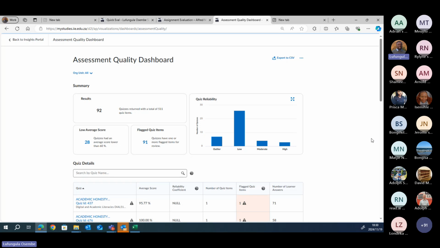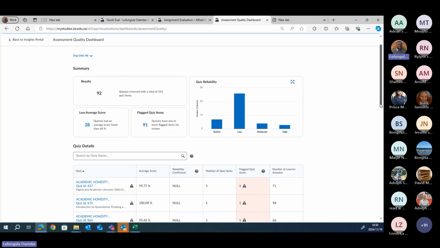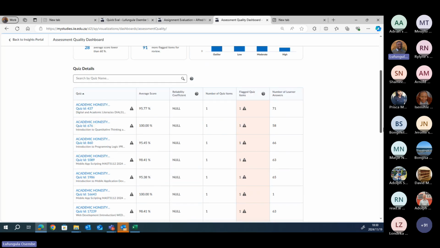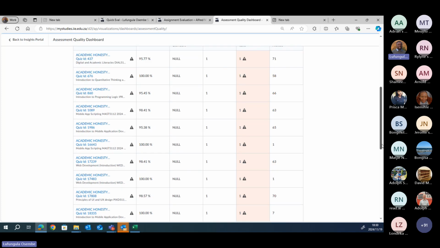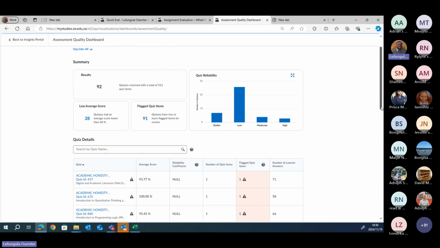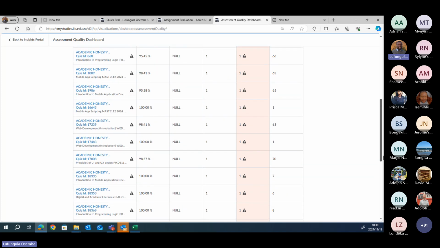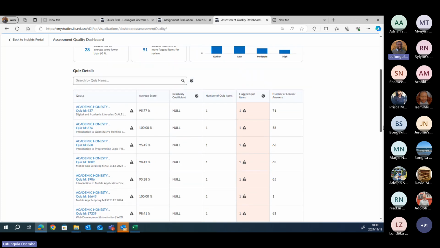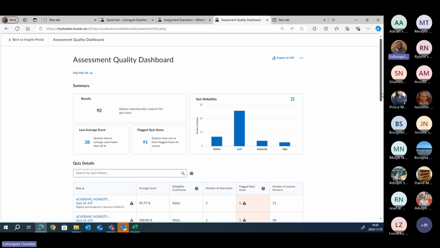If it's the first time that you're accessing this, it will take a bit of time. But once you start using the system extensively, you start seeing that your data starts pulling through quite extensively. Now, a few things from the summary of the assessment quality dashboard.